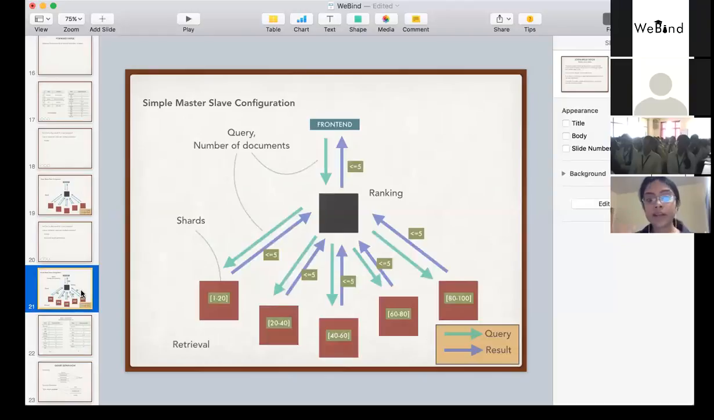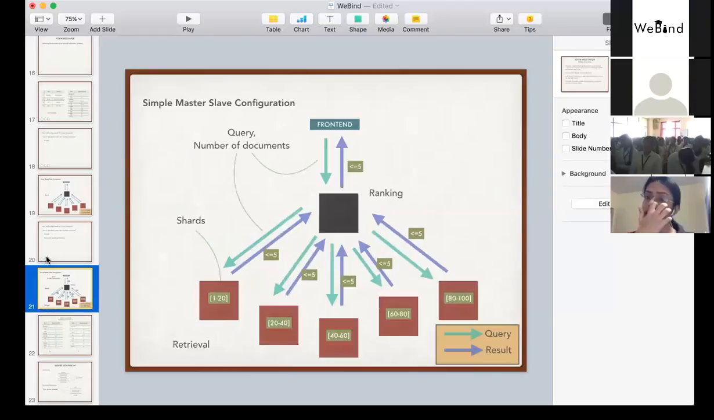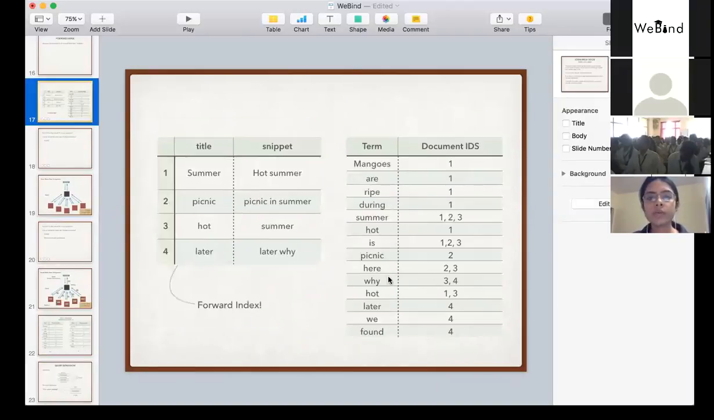One is by term and one is by document. But we used document sharding, document based partitioning, and not term based partitioning. So why do we do that? Let's say I issue a query, and my query here is hot and summer. And I do term based partitioning, where I divide the first few terms in the first shard and the next few terms in the second shard, right?